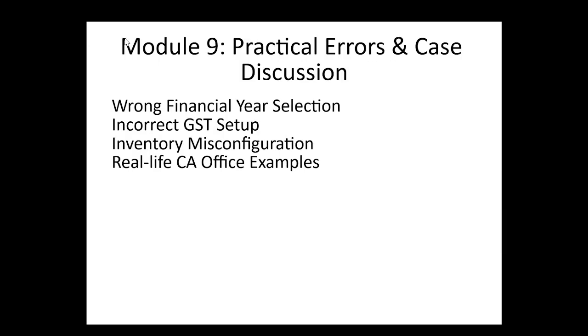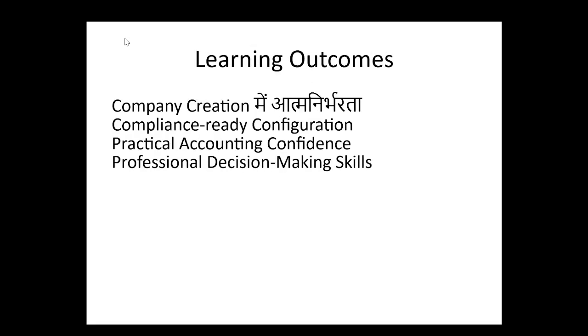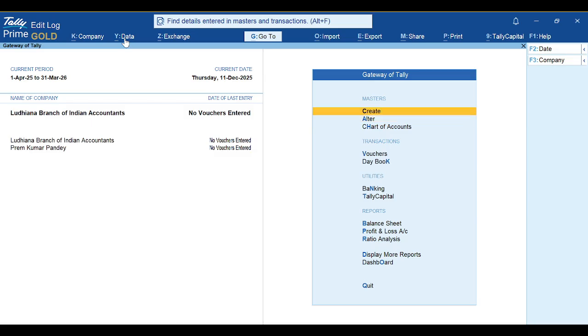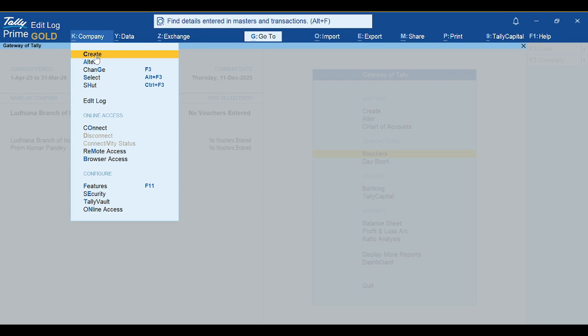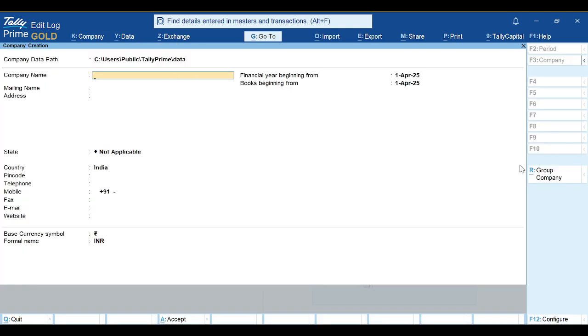This is now practical errors and case discussion. We will be discussing all these things, but today we are discussing company creation and configuration. Now the second part of company creation: if you want to create another company, go to company, select create. Now enter the company. If you want to create multiple companies under a group company, for example, like Prem Kumar Pandey and the Ludhiana branch of Indian Accountants, and we want to create a group company.